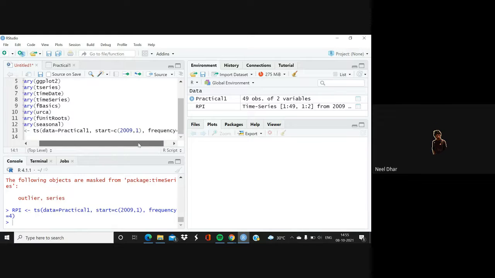Ma'am, just a doubt. Yes. When we are loading the data, ma'am, the first column you called it a date, and the second row, did you leave it as a double or did you make it into numeric? Numeric.